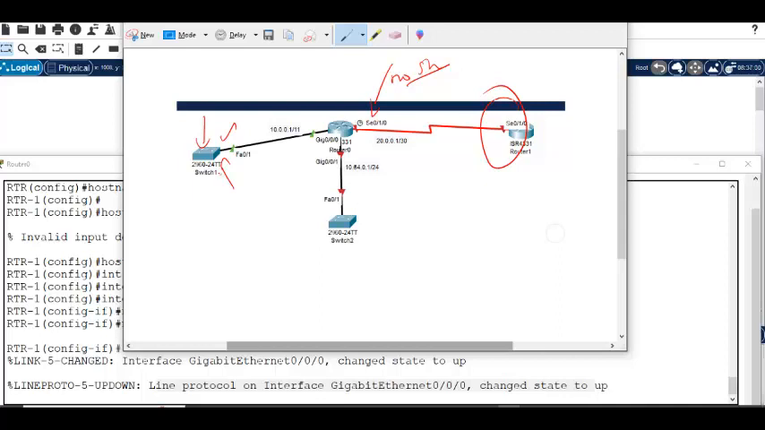So when I say no shutdown here, first the port comes up. Second, the line protocol comes up because these two can communicate. But when I say no shutdown here, it tries to communicate, but the other guy is in a shutdown state. So line protocol cannot come up because the other side is in a down state, not ready to talk. You understood this very well? Okay.